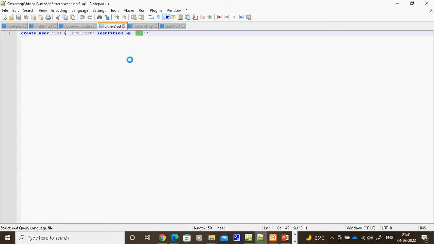Clear? Next one, this is my second file. And the third file is where I granted all the privileges to this user. Grant all privileges on, and after on what? The database name. What is my database name? ex1. So in ex1, what do I want to do? I am granting all privileges, authorization, to user 1. I am telling that you can access my database. What are the privileges? Create privilege, update privilege, delete privilege, insert privilege, drop privilege and all.